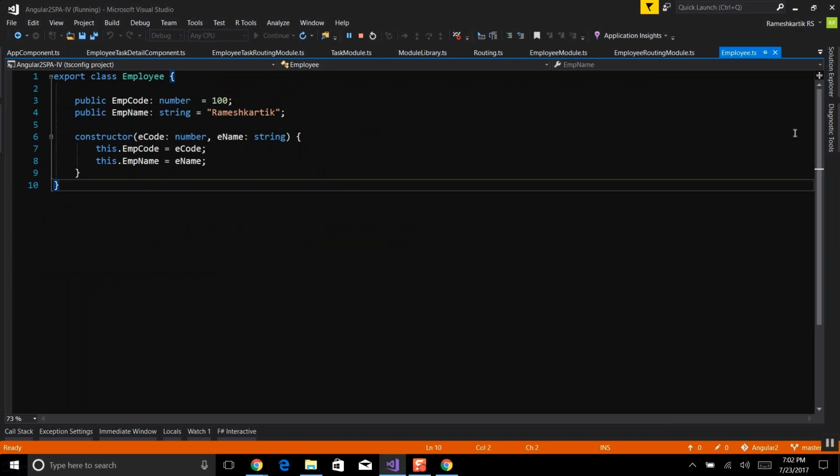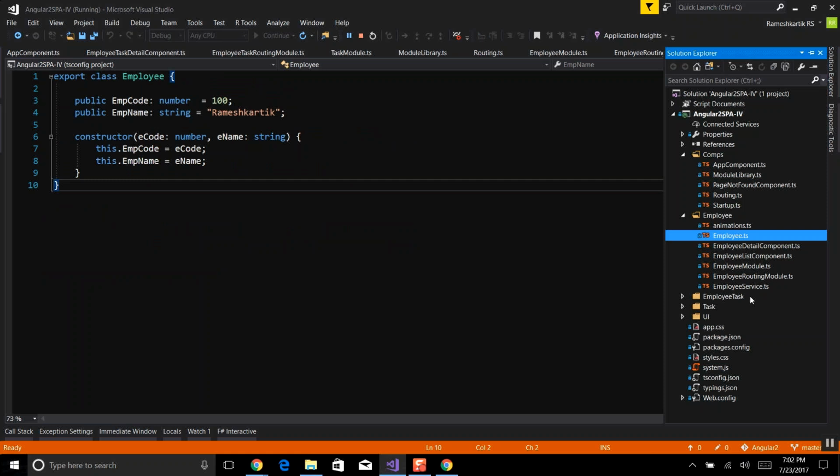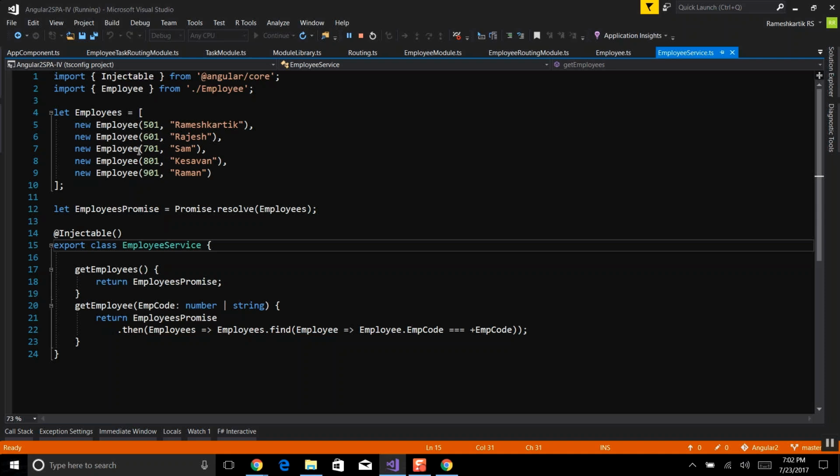In this class I'm getting employee objects. So employee objects will be created, and employee services will be created for that. This is something which will return the list of employees. This is the place where the entire contents will be provided to the components.